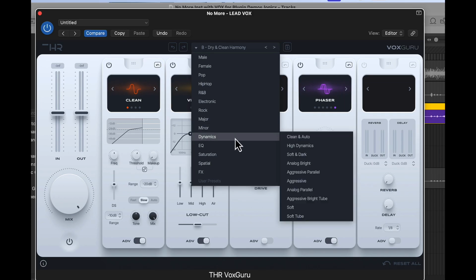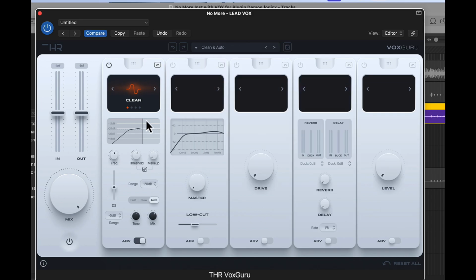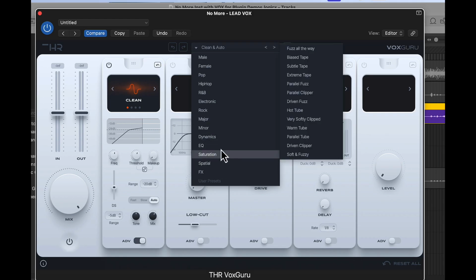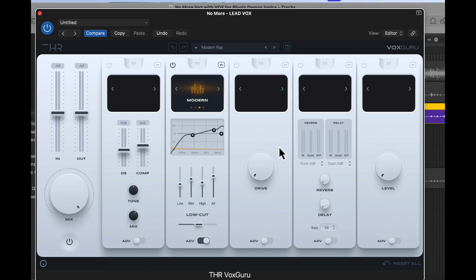Some of the presets in all 3 of these plugins are just single module presets for compression and stuff like that, and EQ settings. Now that's a modern rap EQ. So we can start there and then start adding our other modules. So that's another opportunity for you to start your vocal tracks with.